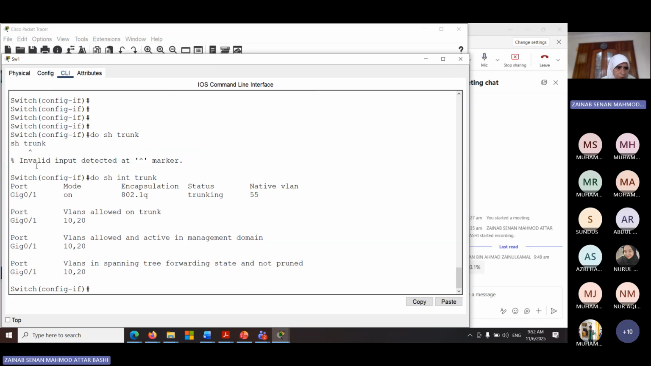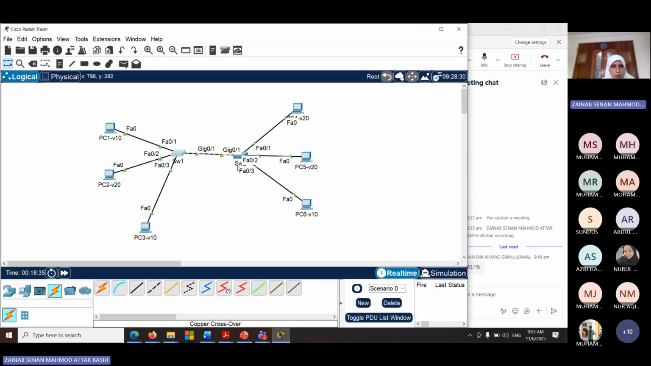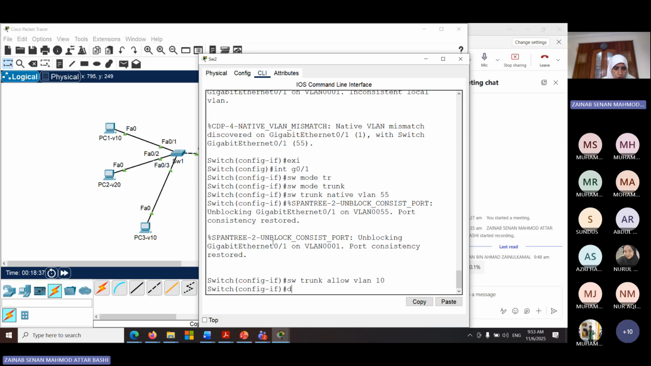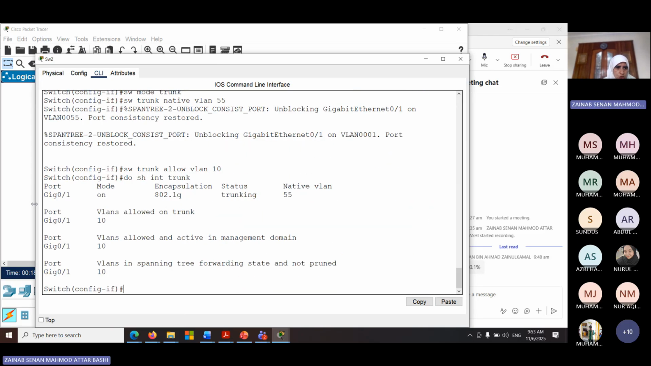If you type this one, it will show you that this switch has G0/1 as a trunk, the encapsulation 802.1Q, trunking, the native VLAN is 55, and the allowed VLANs are 10 and 20. Now you should see exactly the same thing at switch 2. I'll go to switch 2 and check there, do show interface trunk. Okay, check native, the same. That's a good sign. But when you see the allowed trunk, it's allowing only 10, 20 is not there.